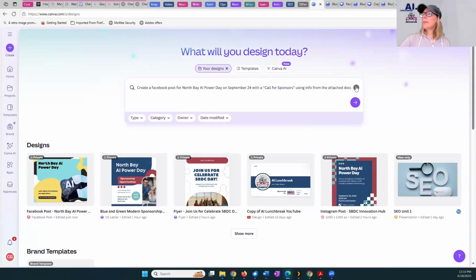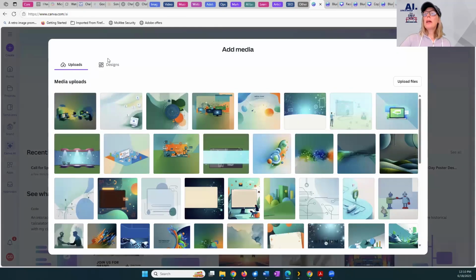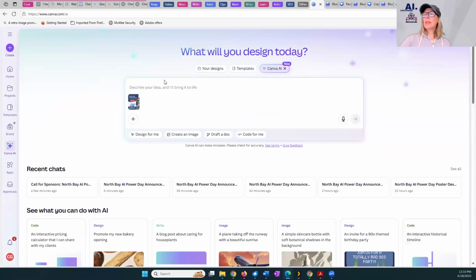I wanted to upload and it's not doing that. Okay, wait a minute. We go back into Canva AI. There we go. There's the plus button. There's my designs. And there is what I'm uploading.